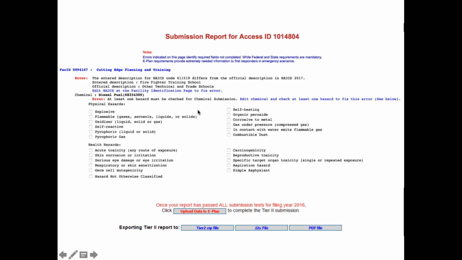If you had somebody sign up under a different ID, please send us both ID numbers and we can merge them into one. Your access ID remains the same. The facility ID changes every year, but your access ID stays the same.